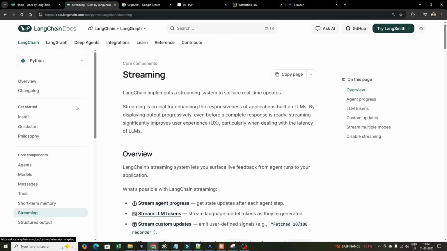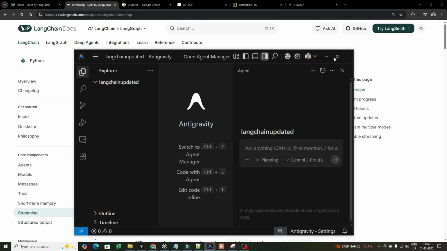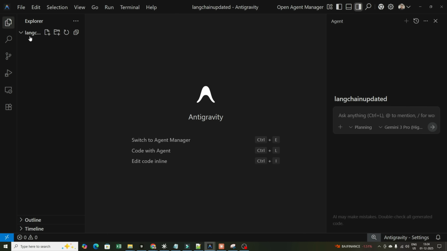So as we go ahead, we will be covering this step by step, and I will show you step by step how to create an environment. And we will just start with a specific new project itself. So here you'll be able to see that I've already opened Google Anti-Gravity, which I will show you in front of you, right? And I've created a folder called LangChain Updated. Now we'll start from basics.